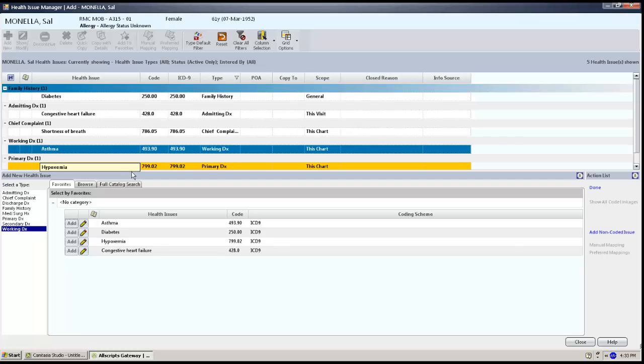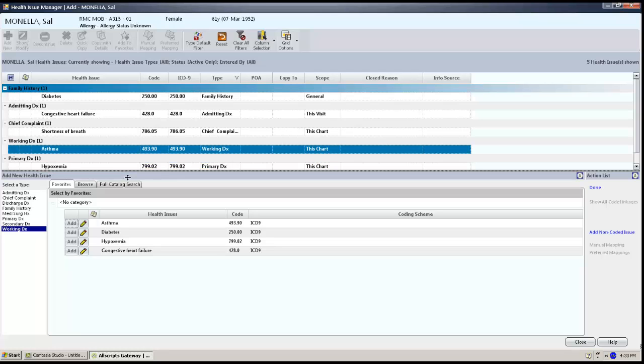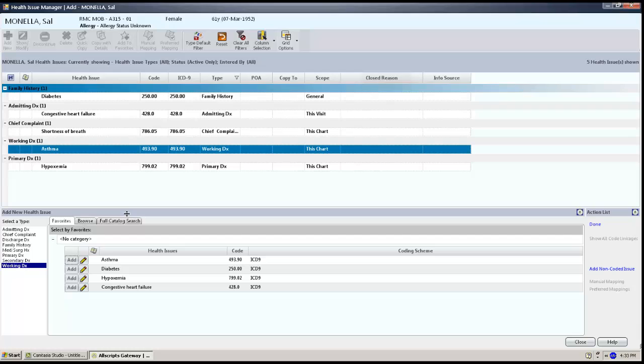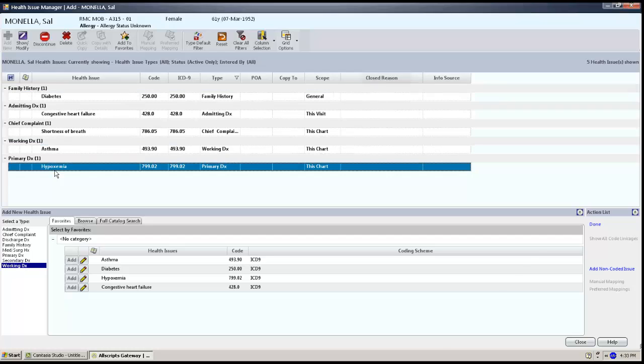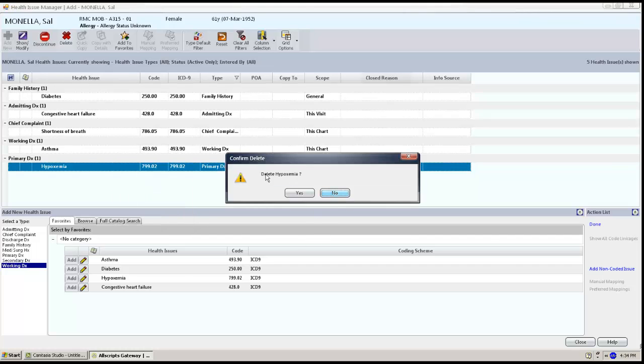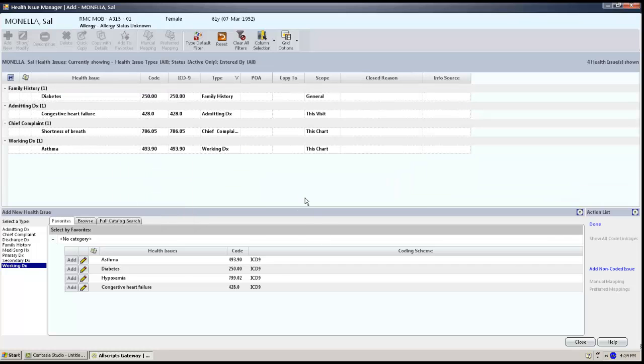If you want to view your screen a little bit more, you can just use the slide bar, and you have more viewable access to your screen above. Say for instance I want to remove something. Let's remove this primary diagnosis. There are two ways to delete: either through your delete button, or you can right click and you have the same options. Click on delete. Go to confirm delete, click yes.